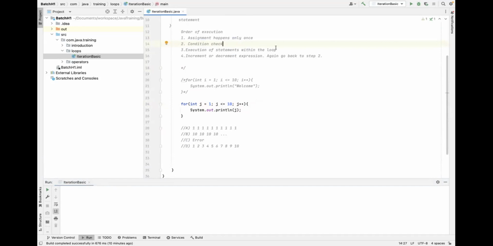Execution of statements within the loop. System.out.println j. What is the value of j? j is 1, so 1 gets printed. What happens next? The fourth step gets executed, which is j plus plus. j's value was 1, now j is incremented from 1 to 2, right?